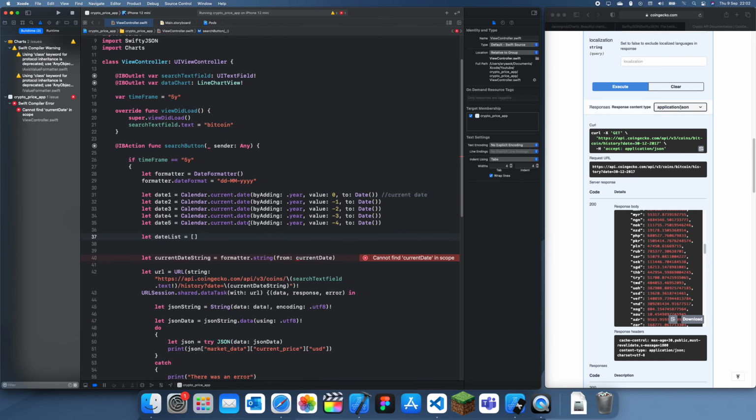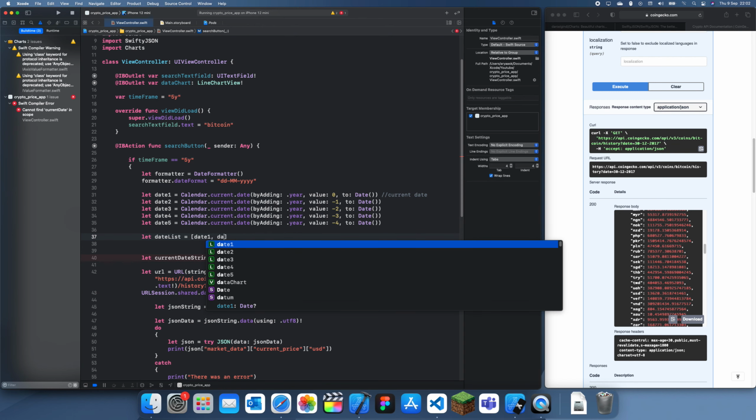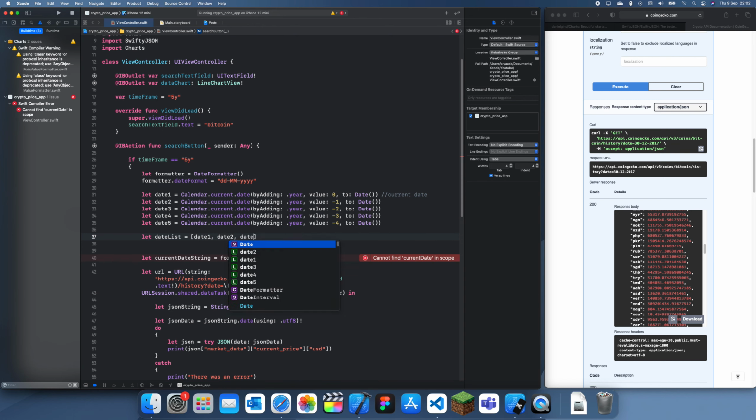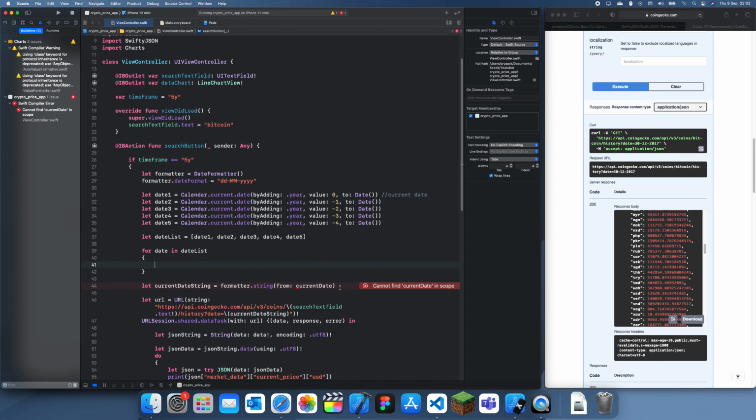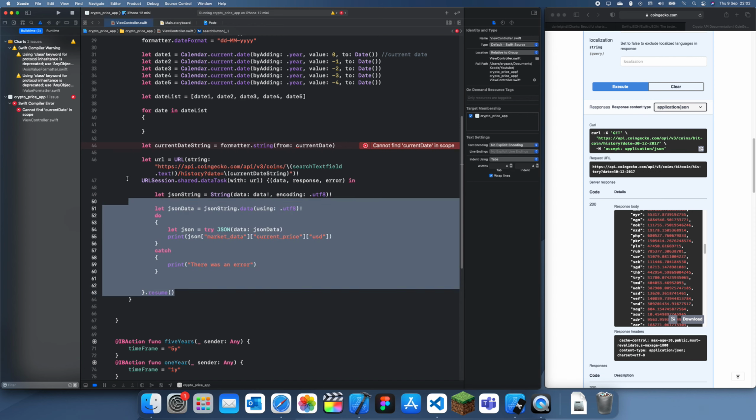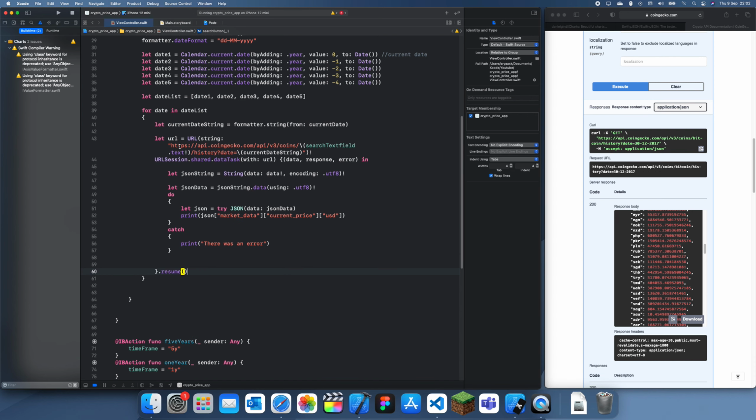And now if we add all of these into the date list, we have date 1, date 2, date 3, date 4, and date 5. And now we can just loop through this list, and we can just get this. So for date in date list, let current date string, and then I'll just copy and paste all of this, put it inside of this.